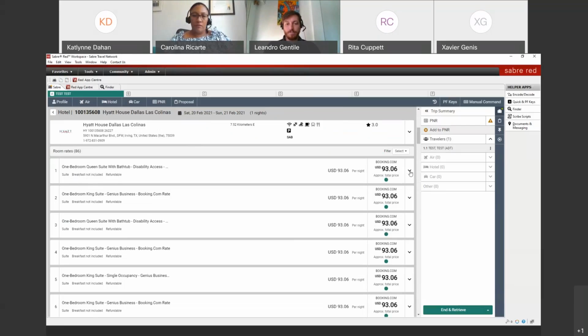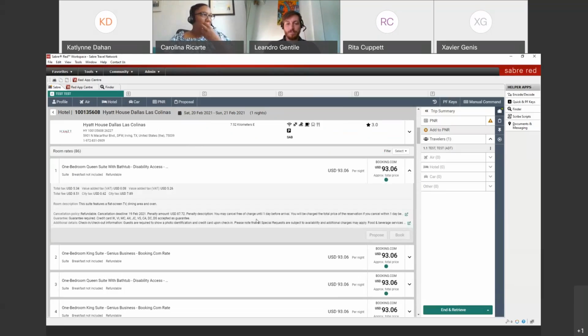From this, you're able to select on the specific room rate to get additional information, including tax breakout, any additional service fees, city tax. So you can see that here. You also have a specific room description, and then there's further details on the cancellation policy, guarantee, and other information.